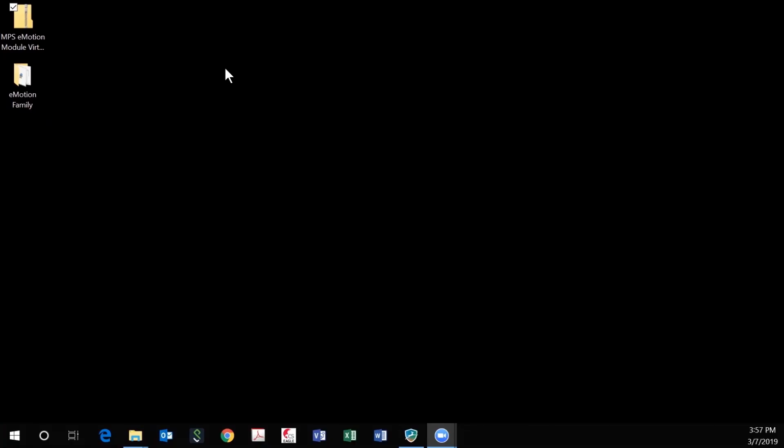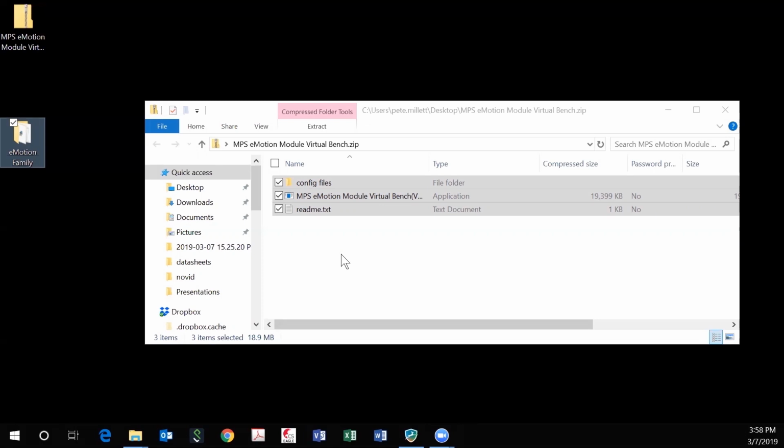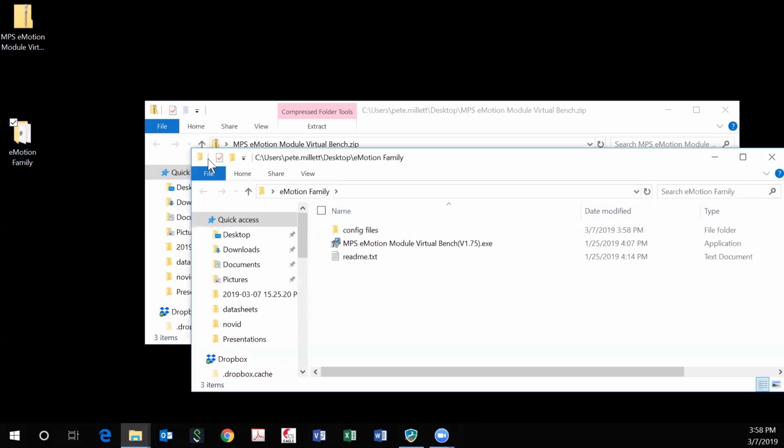First, you need to install the eMotion Virtual Bench software on your computer. The software can be downloaded from monolithicpower.com. Extract the files from the zip archive and put them in a folder. You'll see a folder of config files and an executable installation file.